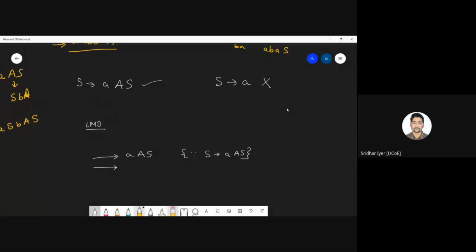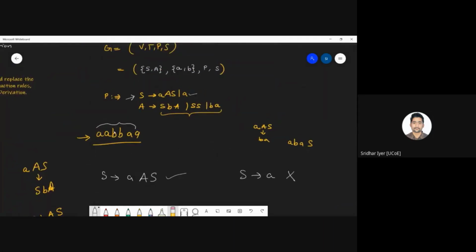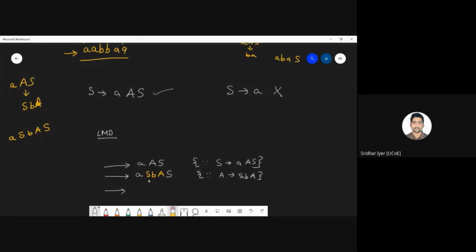So let's replace that over here. I'm simply writing it like this. I'm color coding it just to make sure what exact changes I have made. So I'm replacing that capital A with SBA. Mention it over here as A produces SBA. Clear? Next, what should we do? What is the leftmost symbol? Leftmost symbol is S. But check your main string. We need AABBAA. So what should we replace this S with?